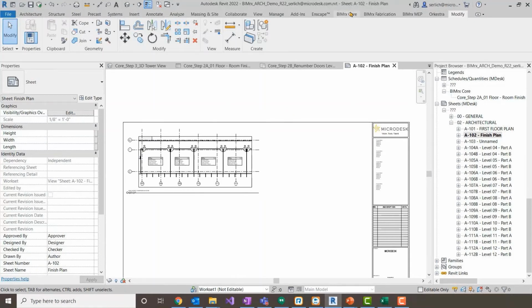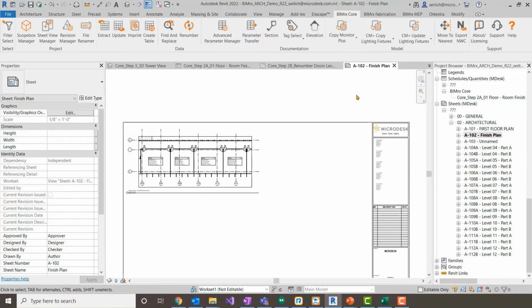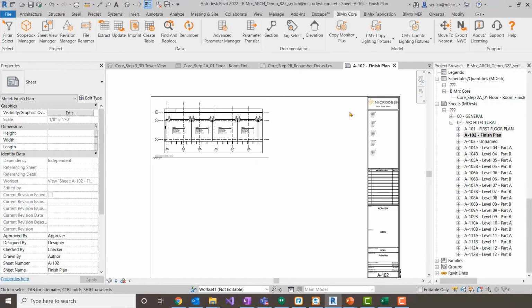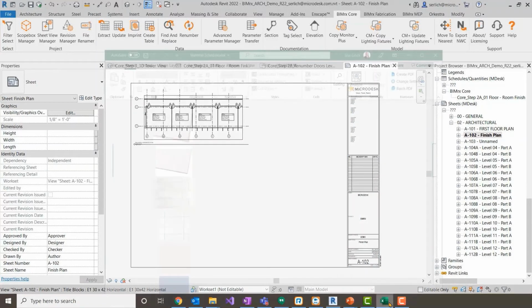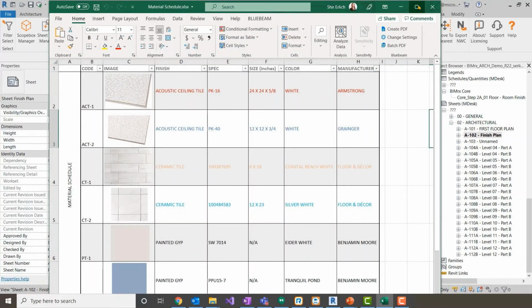Now, I showed you how we can utilize Excel to create views and sheets and update parametric data. But what if you have an Excel file that you want incorporated into your documentation set? Perhaps you're getting files from consultants who aren't in Revit, or even your own project team members, and maybe an Excel file or PDF or Word file, and now you need to incorporate it.